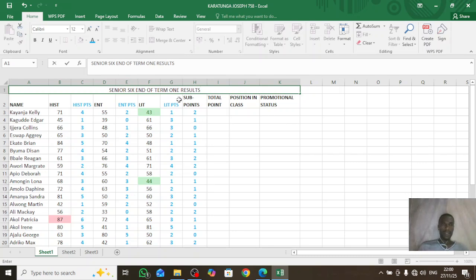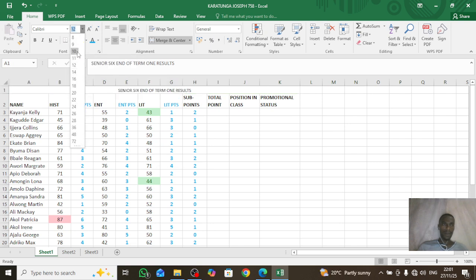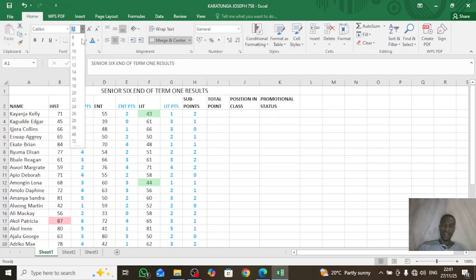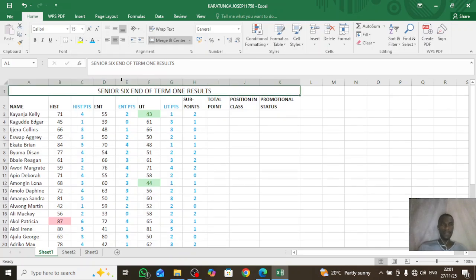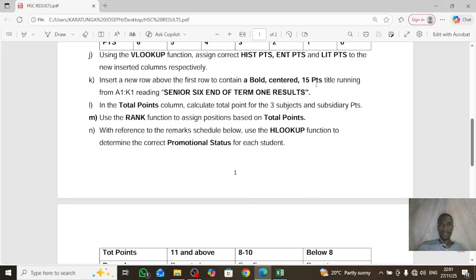Then they said our heading should be 15 points, meaning the font size is 15. I look for 15, it's not here, so I just type 15 here, then click enter to activate it. Then they said it should be bold, so I also bold it. What else? Let me check. Bold, centered, 15. Okay, it is done. We move to the next question.